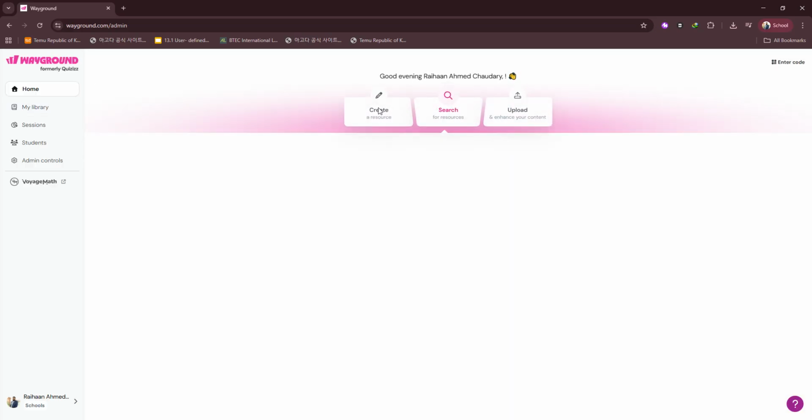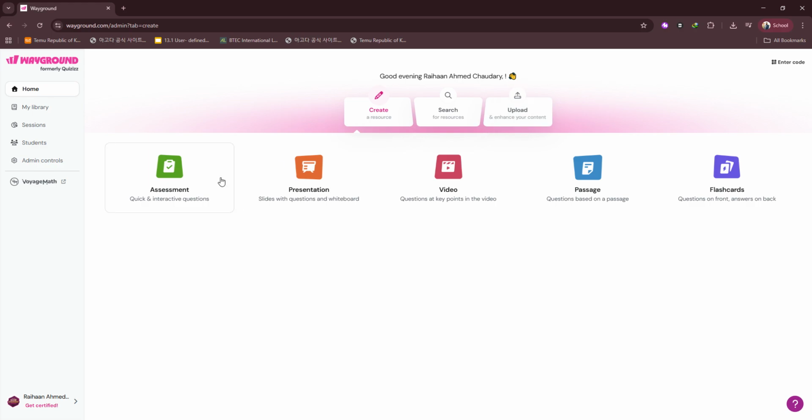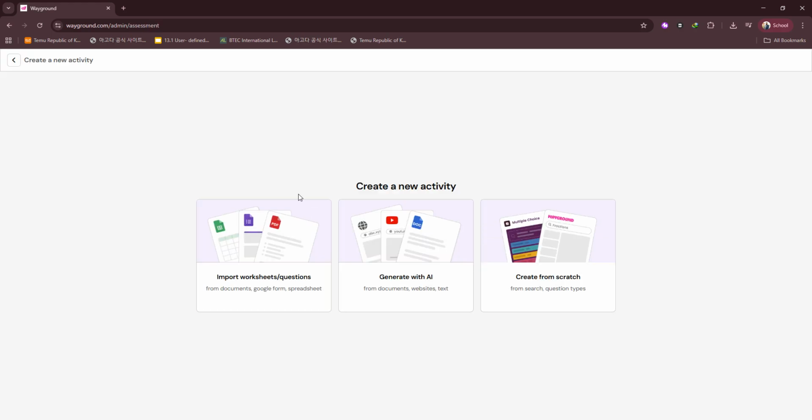If we come back to home, let's come back to create. So we do have our assessment. Again, we can import work from worksheets or questions. We can generate with AI, create from scratch. Now, one thing I do like is if you've got a CSV file, which is what I recommend you keep, you can upload these straight to this. This is a good one because it will generate your quiz, maybe 10, 15, 20, 50 questions, up to you, which you can give to students and they can work on at their own pace.